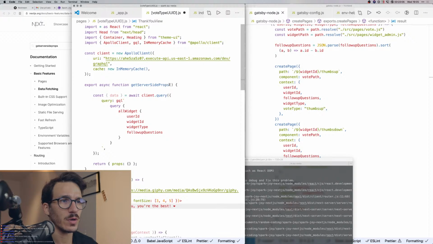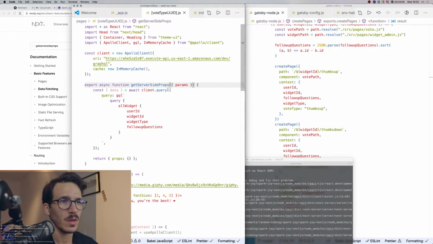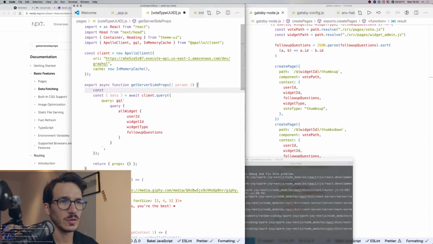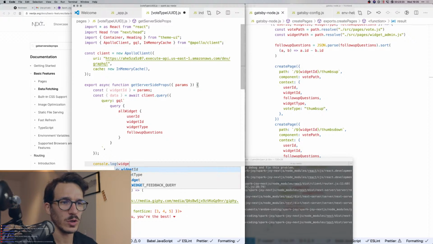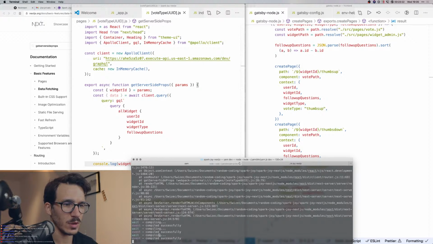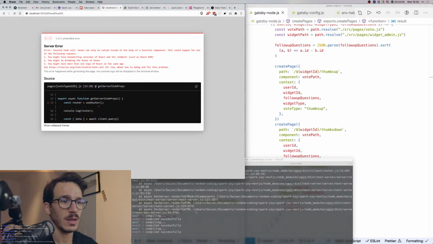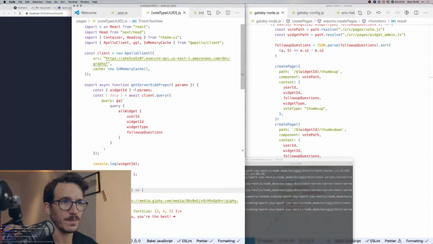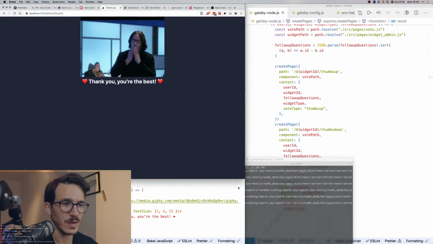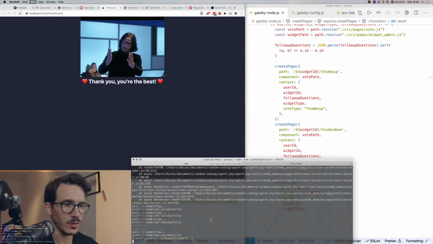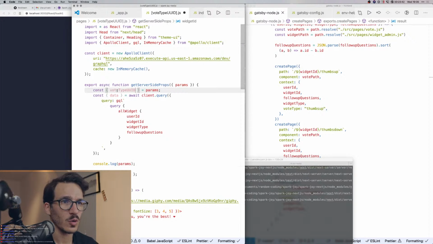Perfect. So we're going to say params, and then we're going to have const widget ID come out of params, and we're going to console log the widget ID just to see that we got it compiled successfully. Localhost, undefined. Okay, what about if we just console log the params? Does that give us something useful? Aha, vote type UUID. Cool. Let's call it widget ID.